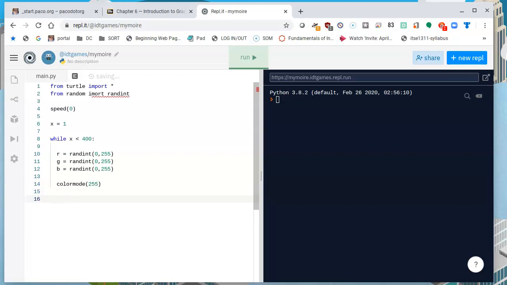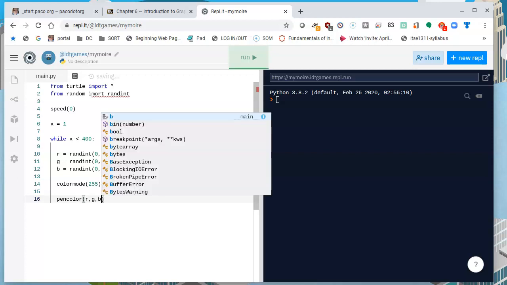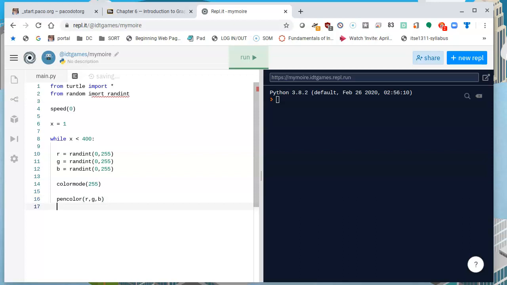And then we're going to change the color of the pen that the turtle is using to draw as it goes along the screen, and we do that by declaring a pen color, and that's going to be the values of R, comma, G, comma, B. So all the random numbers that it picked, it's going to just drop them in here. Going to the next line, and we're going to add some commands.